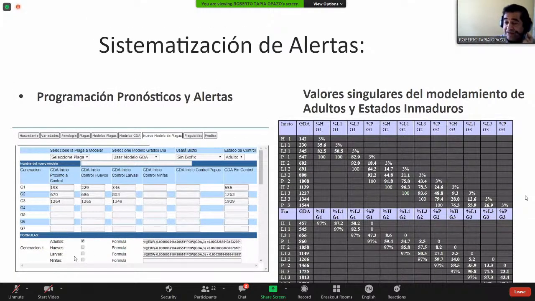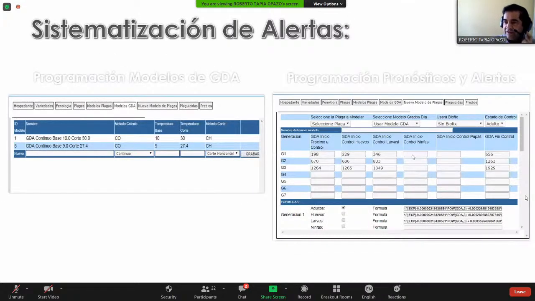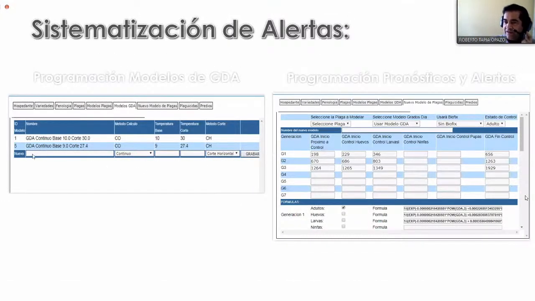This is loaded over here, and then for the different generations and different stages, once we have all the models uploaded, there's a calculation of tables telling us the cumulative degree days for each stage and the percentage of progress of these curves, which are normalized. Here we see the temperatures as well. We program the cumulative degree days.